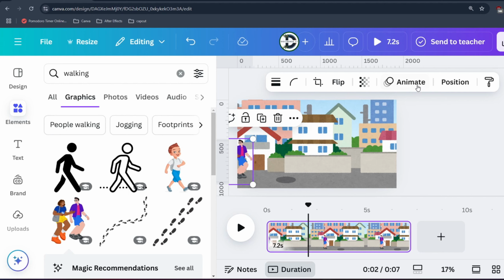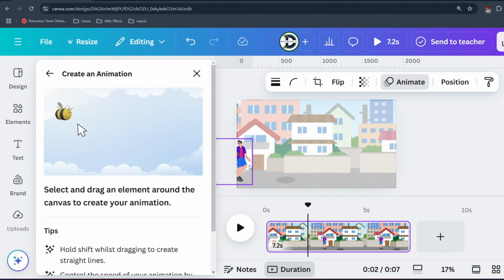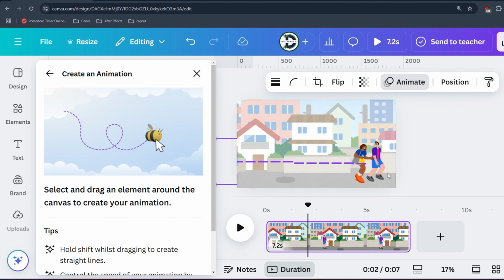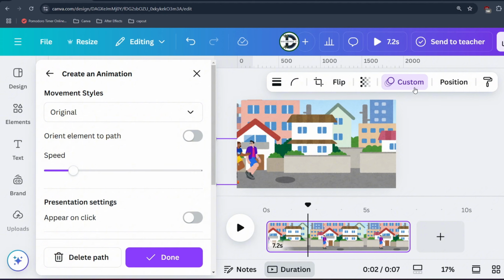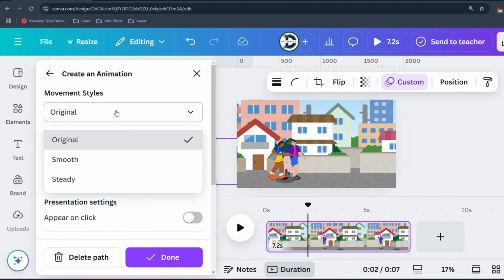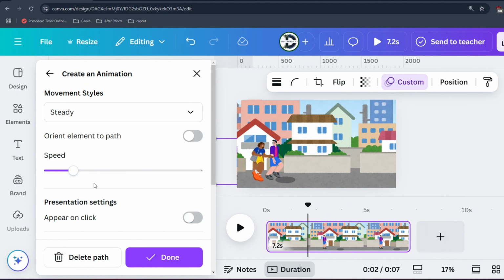Now click on Animate. Select this bee icon. Now gently drag your mouse pointer from one side to other. Select movement style to smooth or steady.